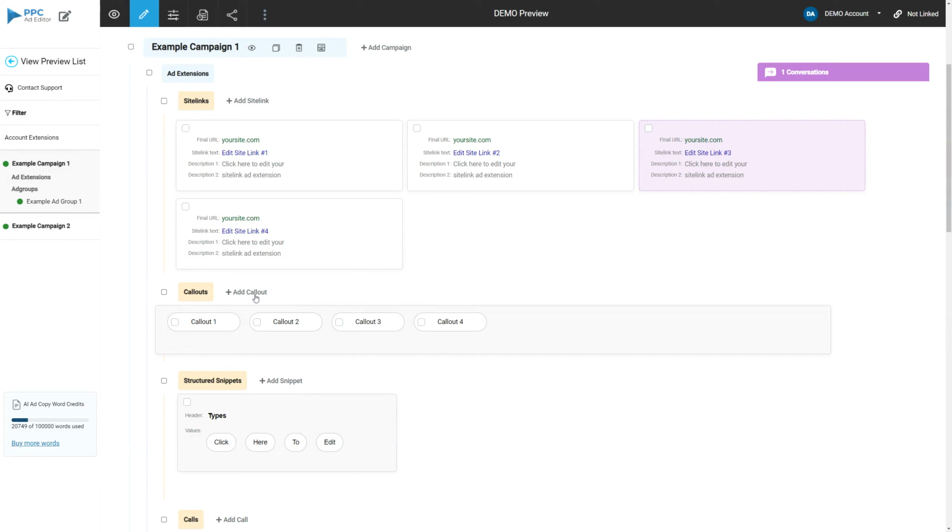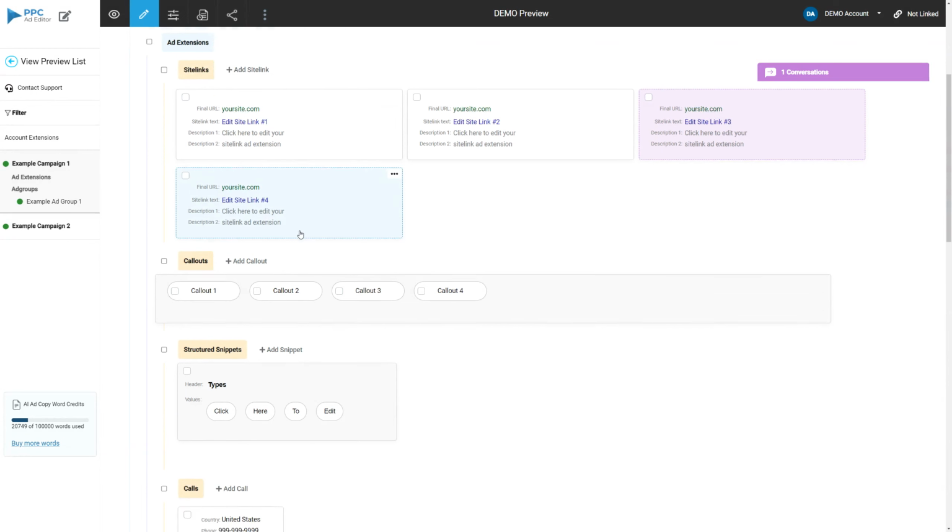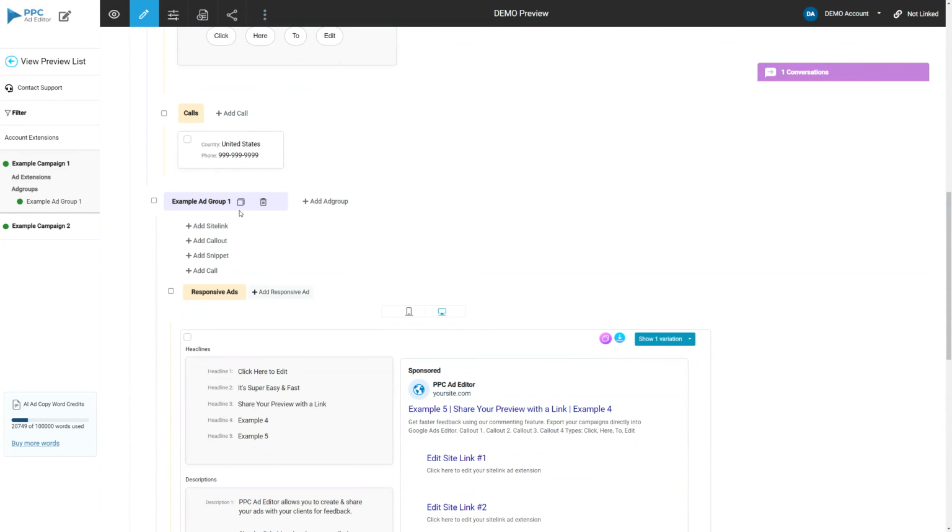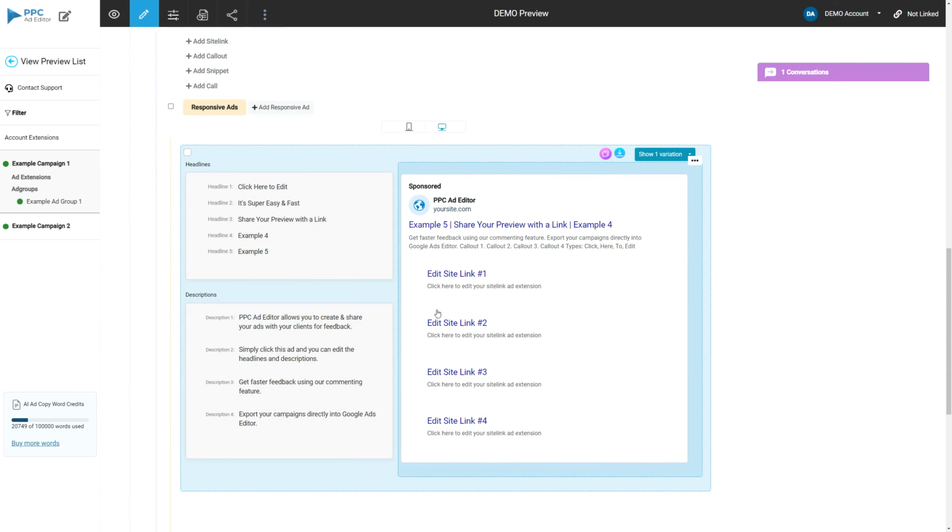If you wanted to add more callouts, just click on the plus button. If you wanted to create more ad groups, you can either duplicate the existing ad group, or you can just add a new ad group. Again, if you wanted to add ad group level extensions, this is where you would do it. Continue to scroll down. Here's our first responsive search ad.